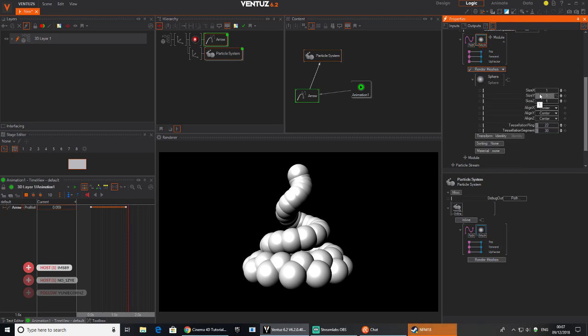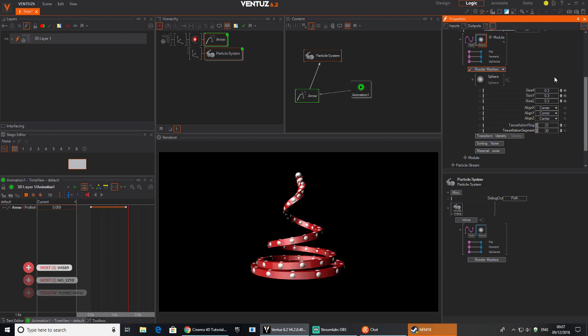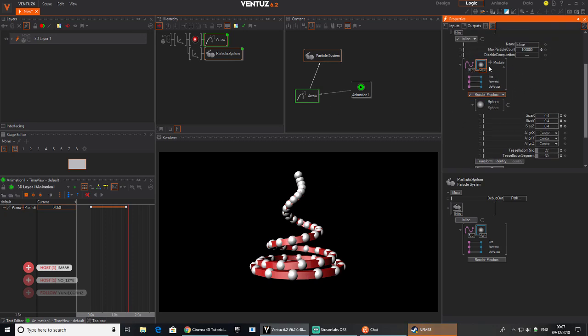First, I'm going to scale down this sphere to like 0.3. Paste that in. Maybe it's 0.3. Yeah, or maybe 0.4. Yeah, 0.4. I'll go for 0.4 for the sphere size. We'll randomize the size as well. Actually, we can do that now.